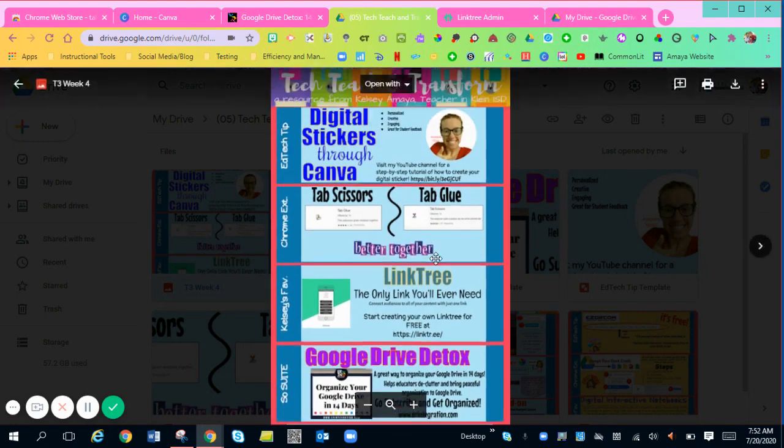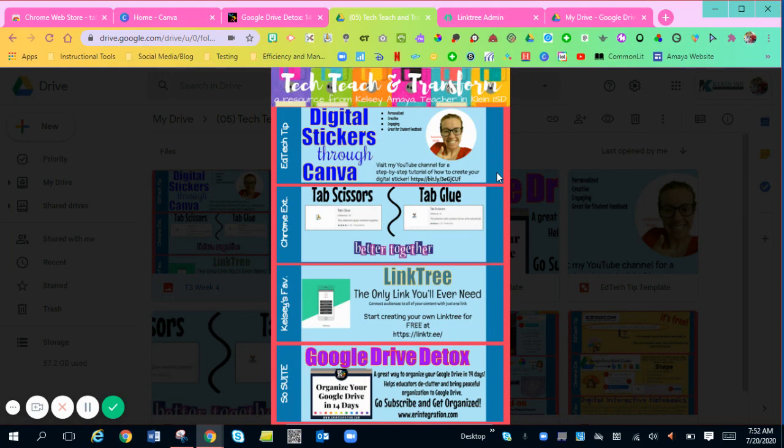The first one is all about digital stickers through Canva. Digital stickers, you can personalize them to each student. You can get as creative as you want. They're super engaging because your face is on the page, and it's great for student feedback during this digital time.